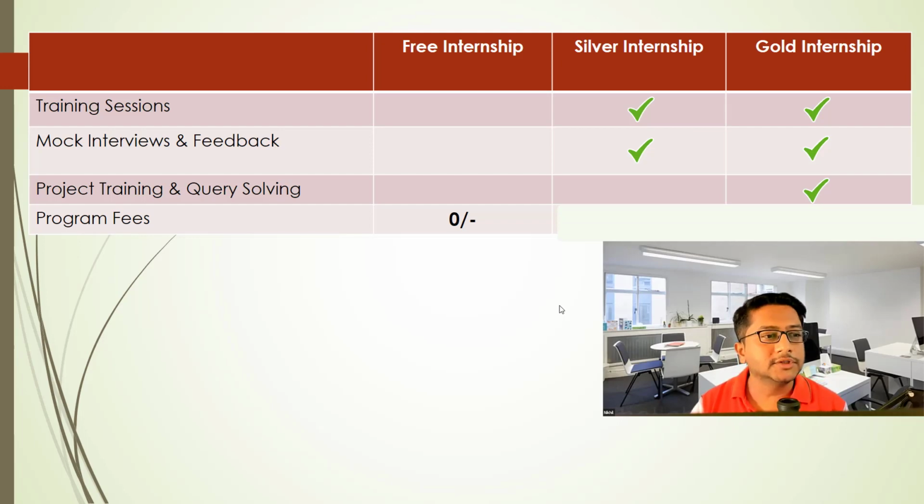Now coming to the program fees. For the free internship, there are no charges, because we are not providing any services completely. We are just assisting you on your project and we'll be giving you the certificates.